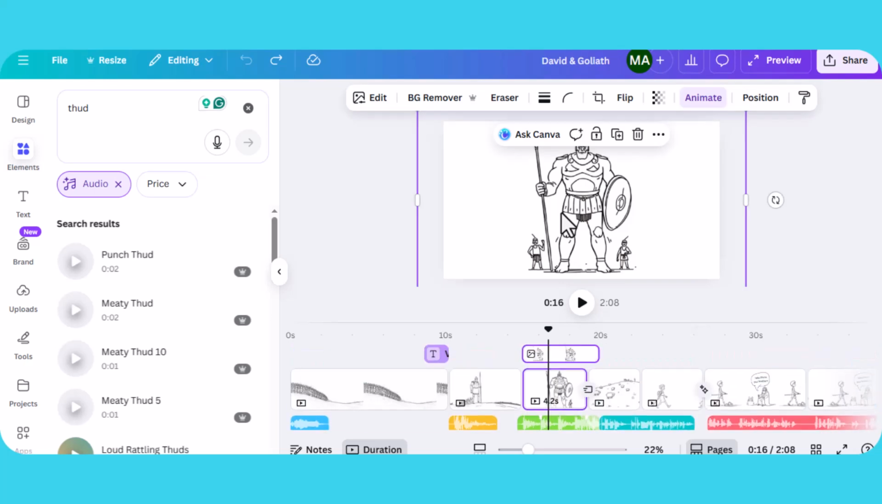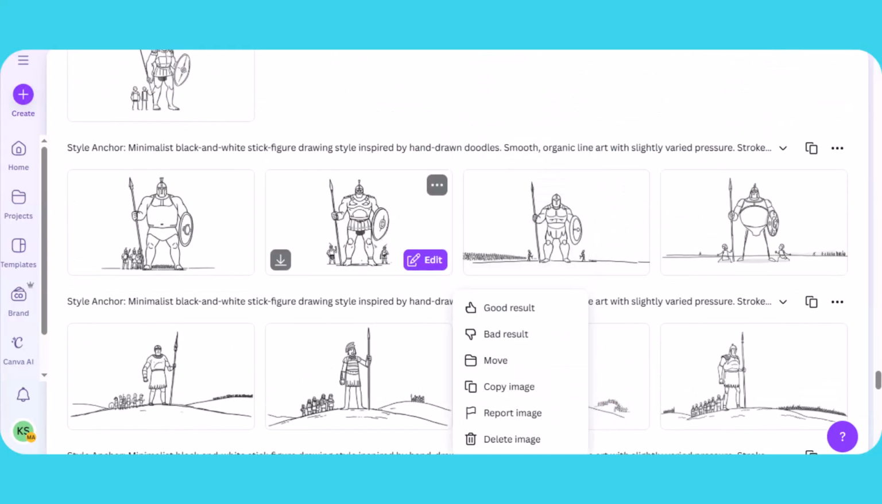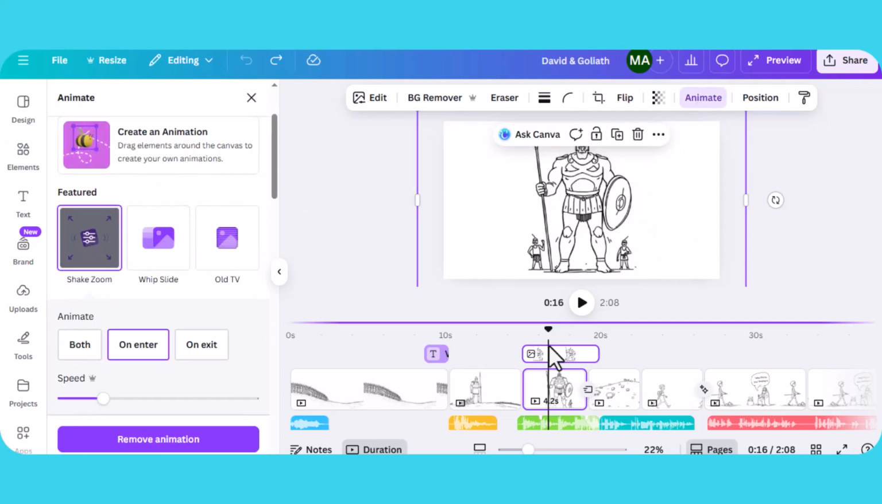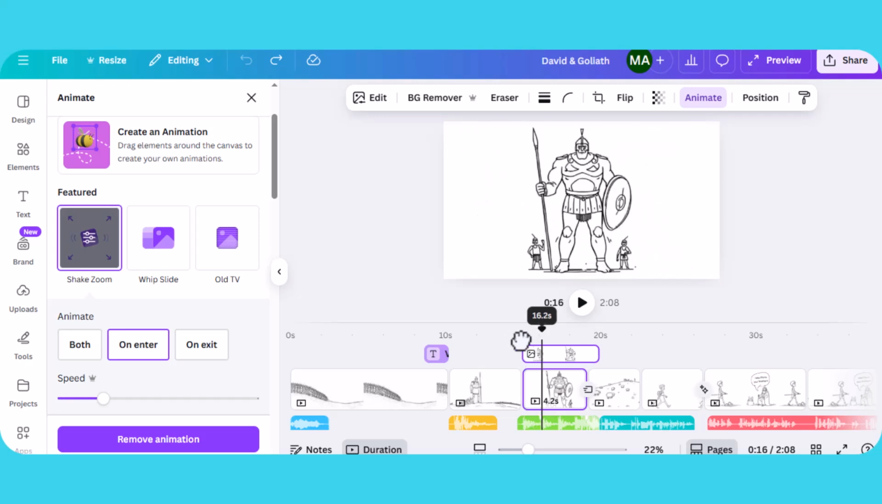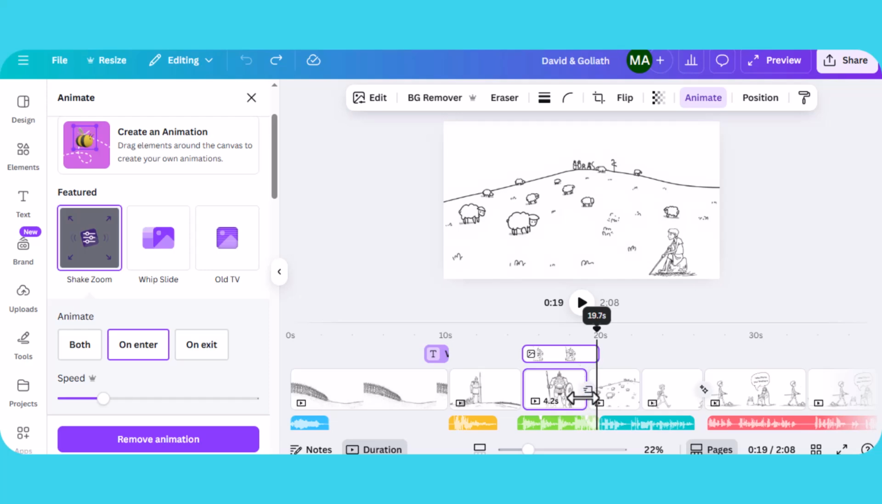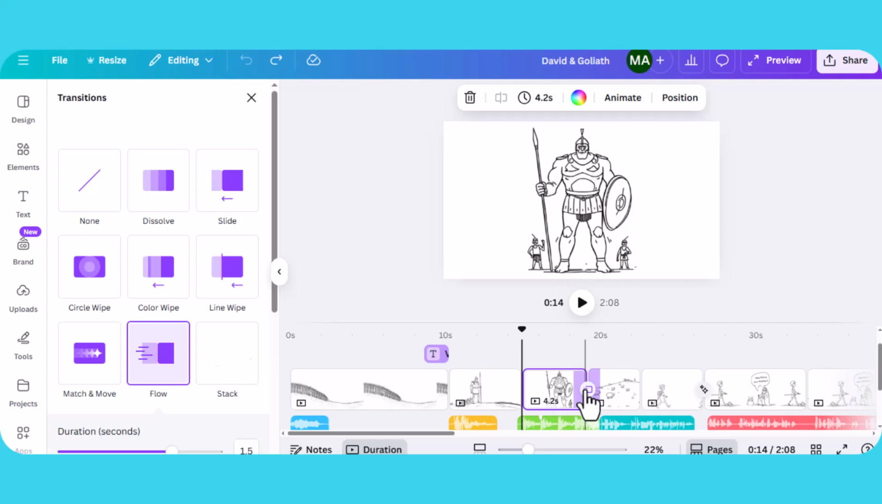This is another image generated with the Canva AI. Somewhere around here. This is the image right here. That is what I used, and I added an animate shake zoom. So between the slides, I don't have any transition. That is for the first one, but between this slide and this, there is a transition of flow, right? So flow from here to here.